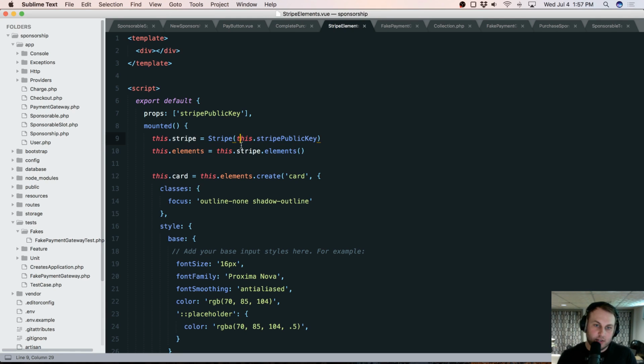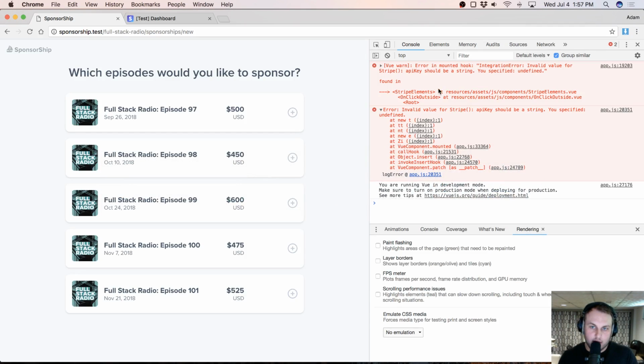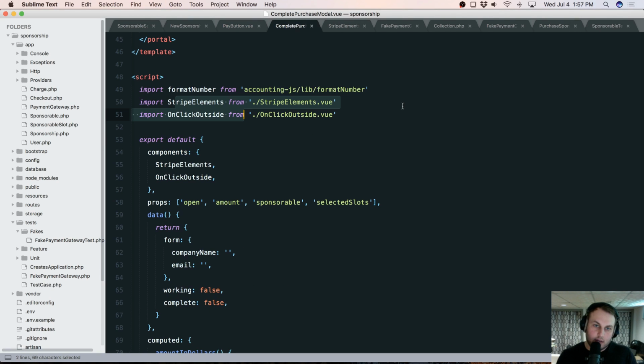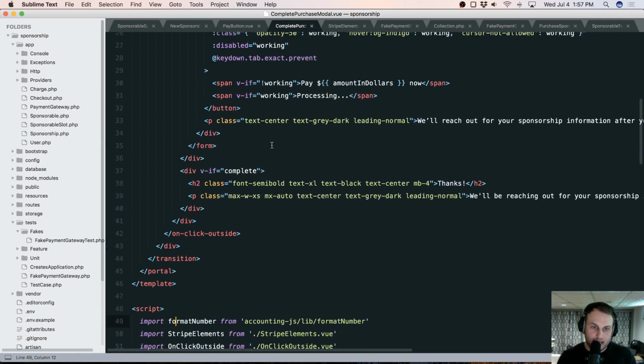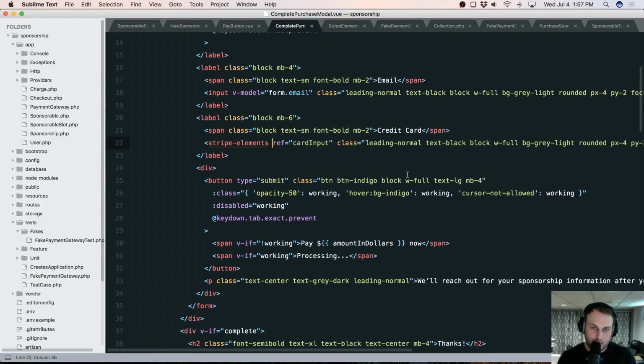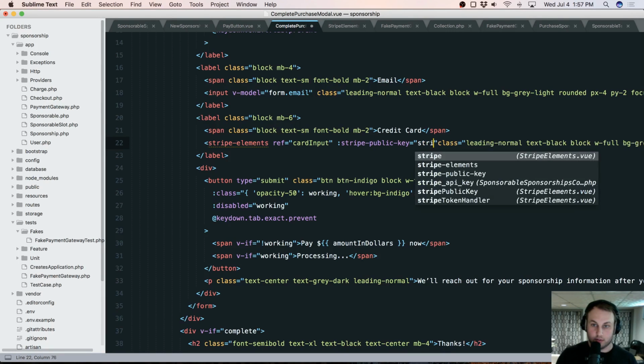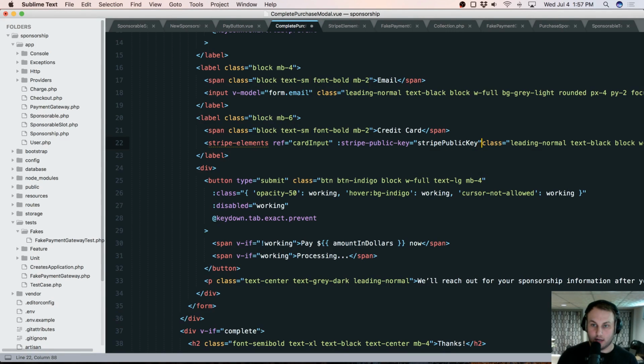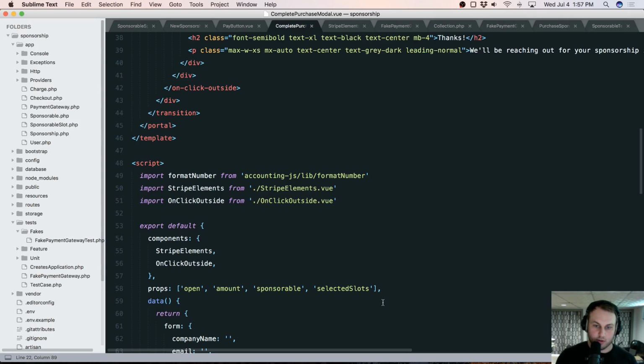Okay, so let's make sure that we can feed this through until we get rid of these errors here. So complete purchase modal, we're going to want to pass that through to Stripe elements here. So let's make sure we pass through the Stripe public key, and we'll just have that equal to Stripe public key and assume that the whole thing is going to get fed all the way down, right? So complete purchase modal is going to need to accept that as a prop too.